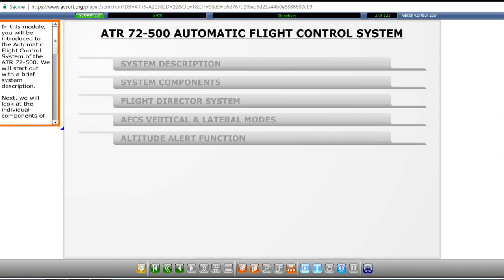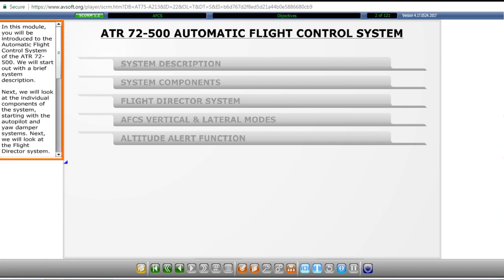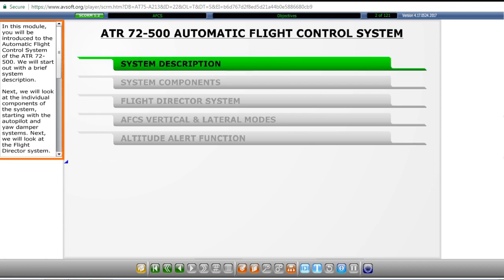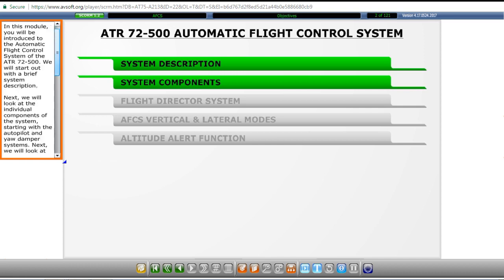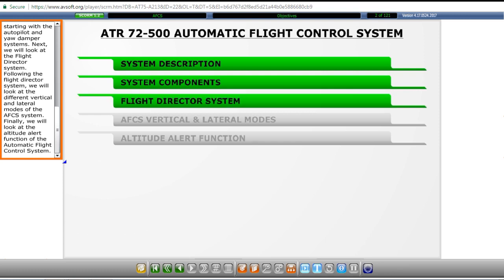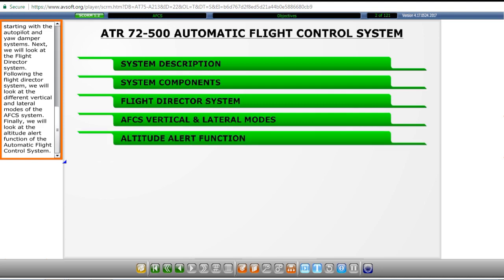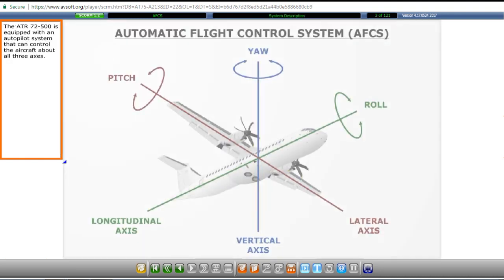In this module, you will be introduced to the automatic flight control system of the ATR 72-500. We will start out with a brief system description. Next, we will look at the individual components of the system, starting with the autopilot and yaw damper systems. Next, we will look at the flight director system. Following the flight director system, we will look at the different vertical and lateral modes of the AFCS system. Finally, we will look at the altitude alert function of the automatic flight control system.